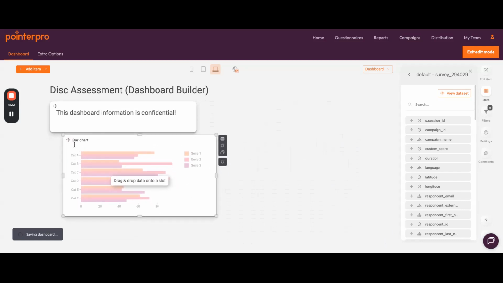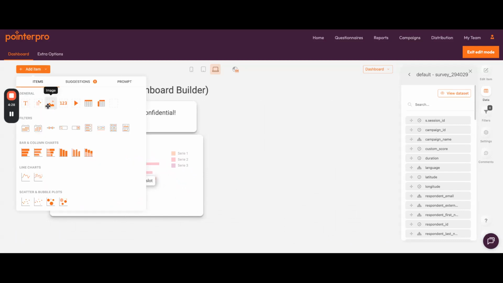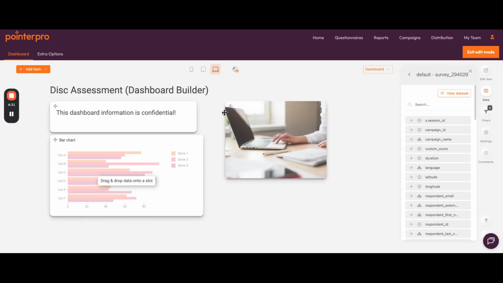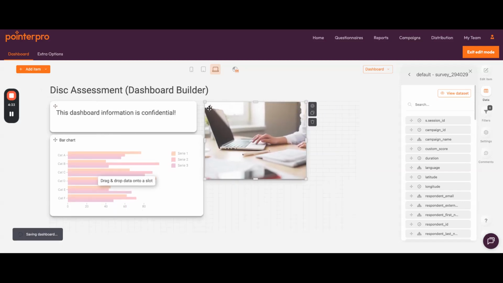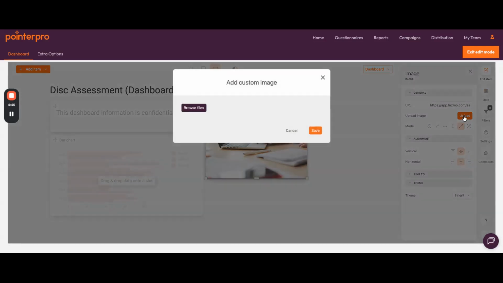Then the next widget that I want to add is a logo for my dashboard. For that, I'll go under Add Item. I select an image and drag and drop it. Now we see the generic image appeared. When you hover over a chart, you will see a menu popping up in the upper right corner, where you will also have settings available. Click on it. Here you will be able to upload your image from your local device. I will do that. Click Save.